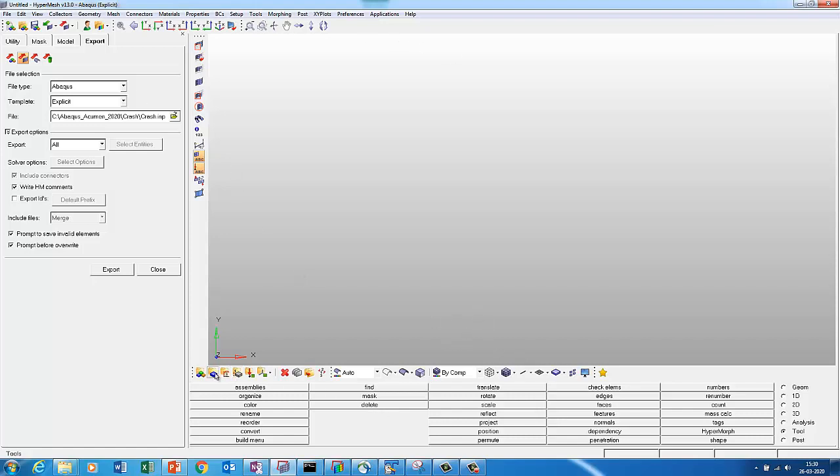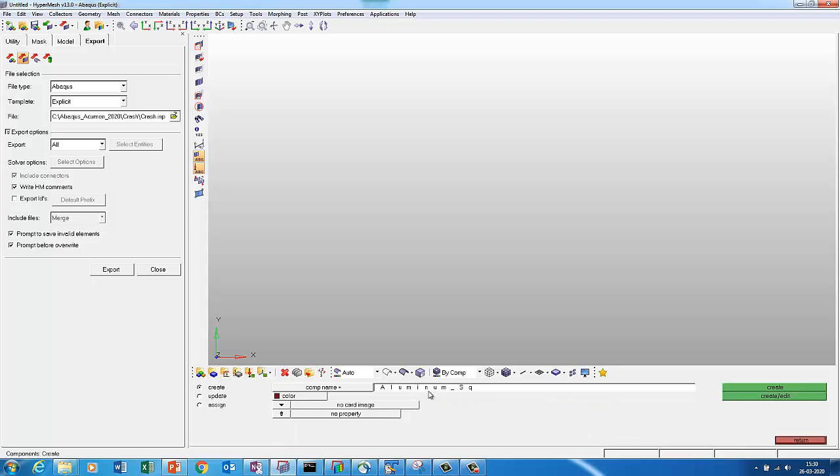Now what I'll do, I'll go here and first say aluminum square tube. I'm just going to create one component. So this is like one bucket. We do not assign any property or material to this. It is just one bucket we have created. It will have all the geometry or elements specific to the name aluminum square tube.